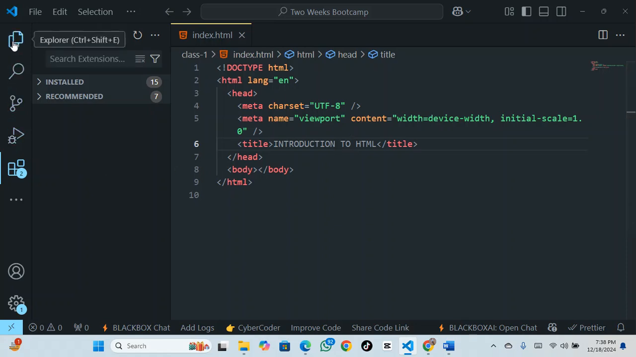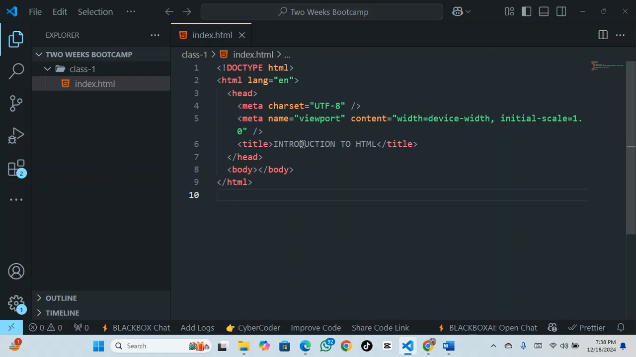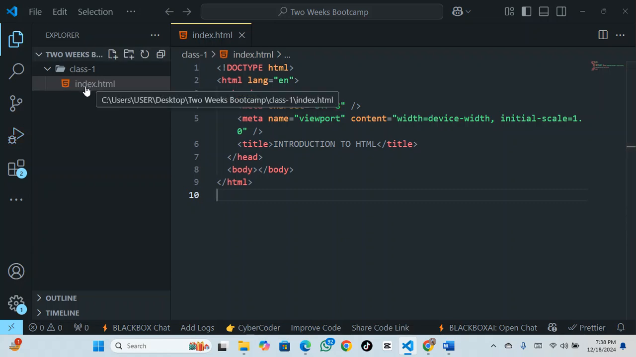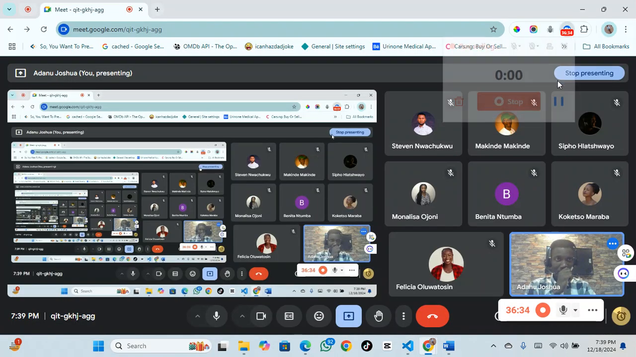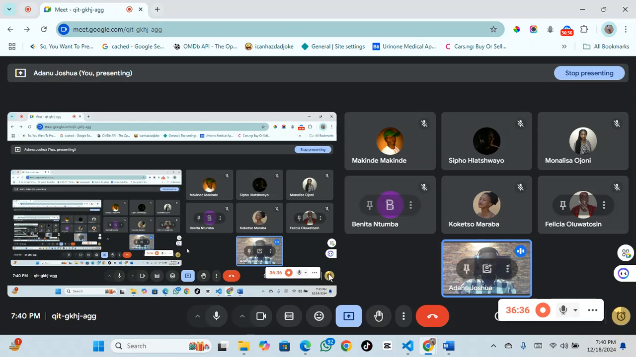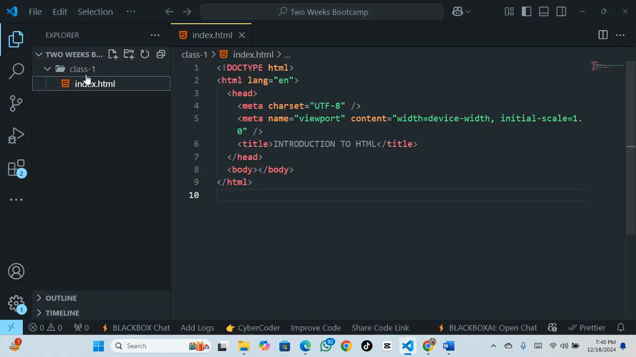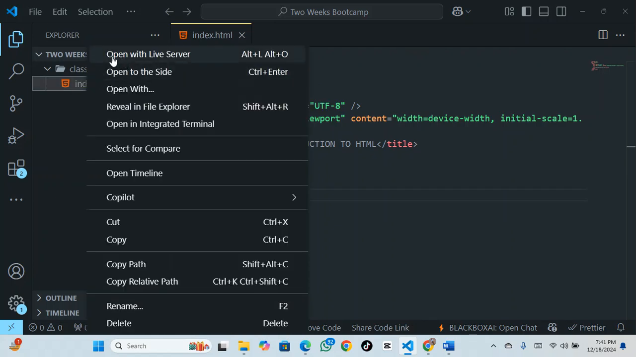So let me go back to this Explorer here. All right, so for me to be able to open this HTML file in my browser, all I have to do is come to this index.html file, right click on it, then you will see Open with Live Server. There's even a shortcut for it, Alt plus L, Alt plus O. Let's move on. So I'm going to open this with Live Server. I'll right click on this, then you see Open with Live Server. Click on this, and now you're going to see it.